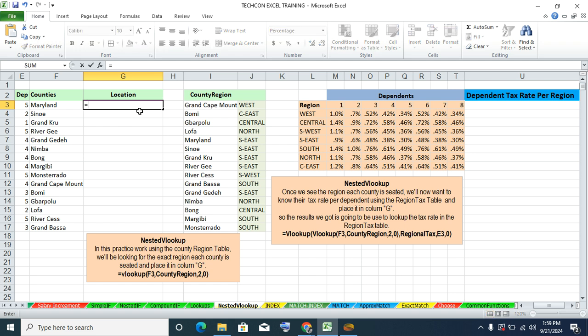So we say equal VLOOKUP. We want to find Maryland County, comma, from this table. And then where is the data I want to find for Maryland County? What column is it located in? It's located in the second column. It will have the regions. So we say 2 to represent the second column.